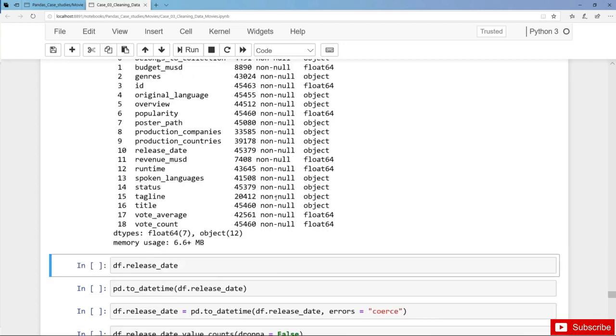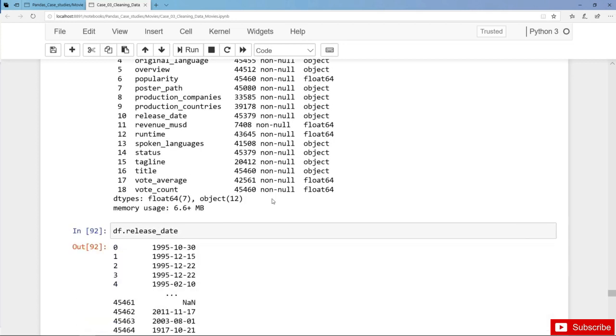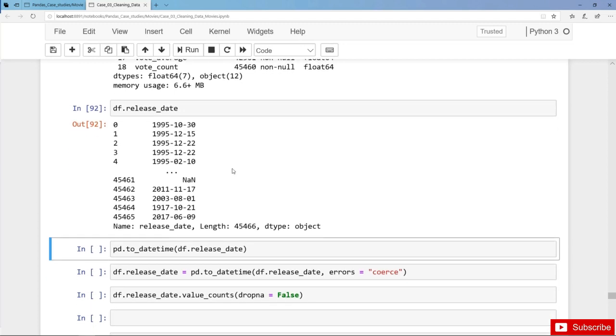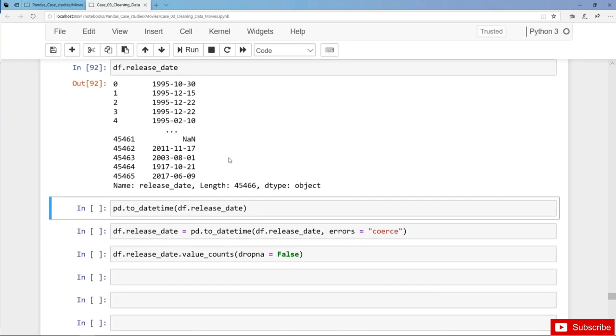So first of all, let's have a look at some elements in the column. For instance, the 30th of October 1995. That's the release date of Jumanji. And actually, we can convert the data type of a datetime column to datetime with the direct pandas method to_datetime, and we pass the column.